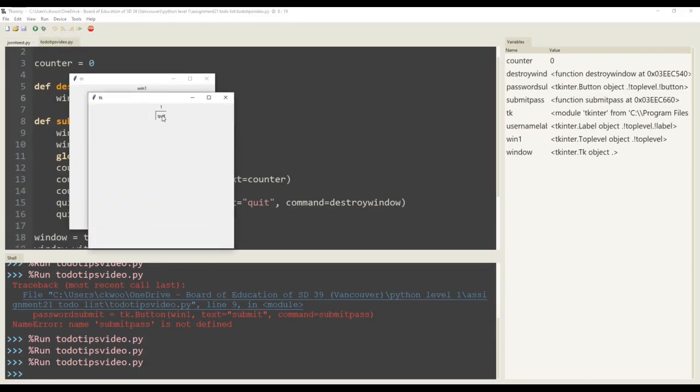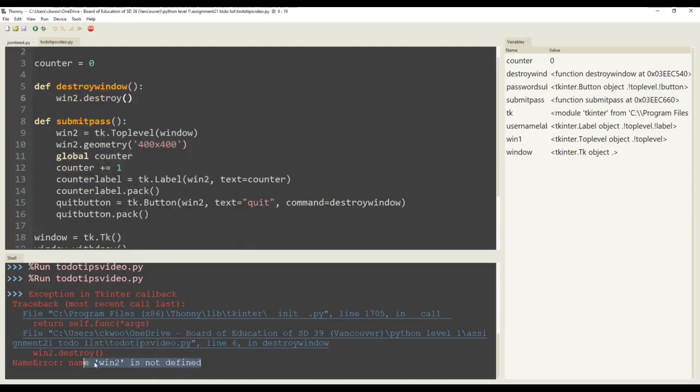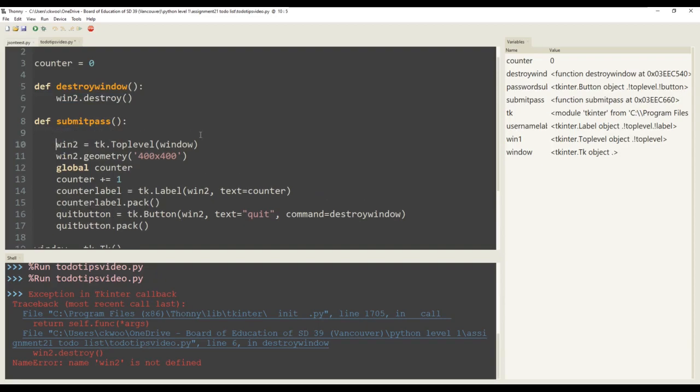Let's run it. And we'll press my quit button, and it's not defined. You know why? Because it's using this variable, but this variable was defined here in this function, and we know that this function cannot see anything that is from outside the function. So we need to make win2 a global variable as well. So to do that, we'll just do global win2, and now I think we should be able to see it now. So let's try it.